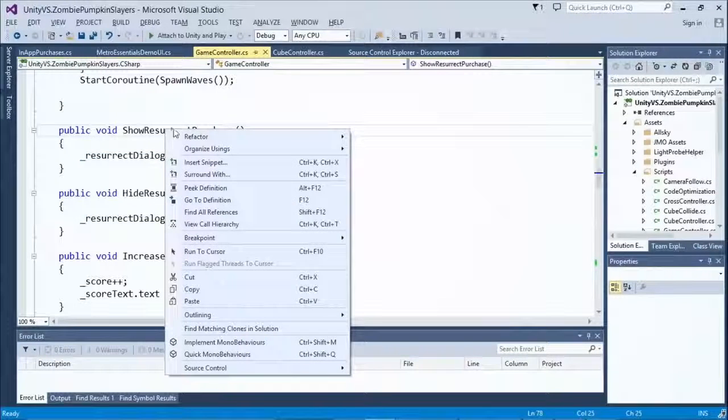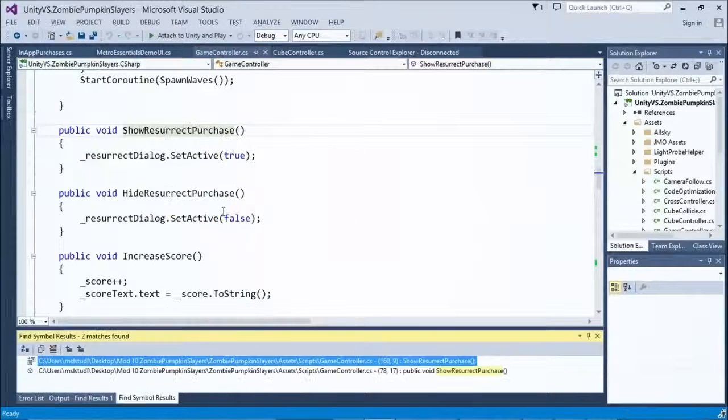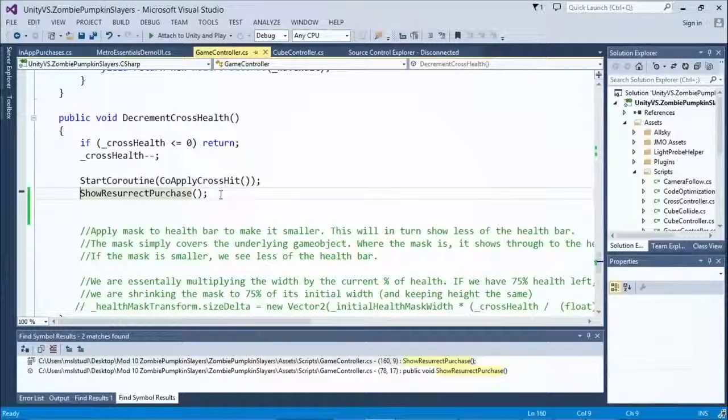If I want to find out where this is referenced, I can just right click and say show all references in Visual Studio. Very nice. And here we find that it's calling decrement cross health. So my game controller is managing the center cross. So pumpkins come up and they attack that cross. The idea is when the health on that cross gets down, you die.